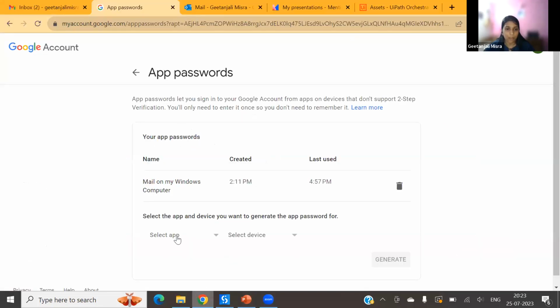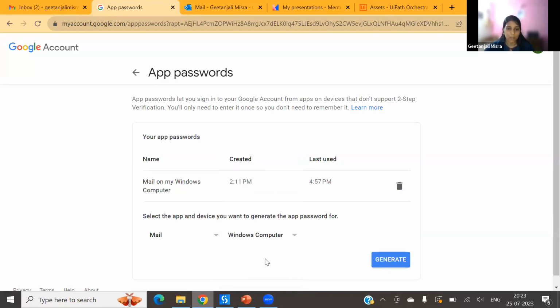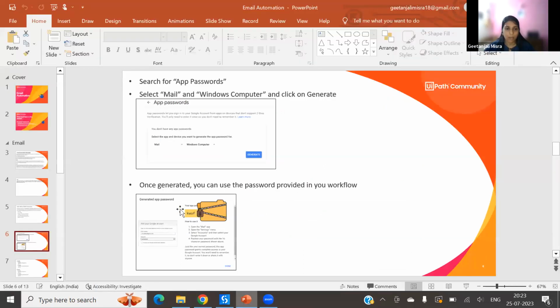So what you have to do is just select an app. Since we're doing email automation, just select mail and select the device you're on. Since we're using a Windows computer, we'll select Windows computer and then click on generate. I'm not going to click on generate because I already have a password generated and set up. Once you click on generate, it's going to give you an app password like this. I have it classified so that nobody else can see it. But generally this yellow box, whatever you have, that will be your app password.